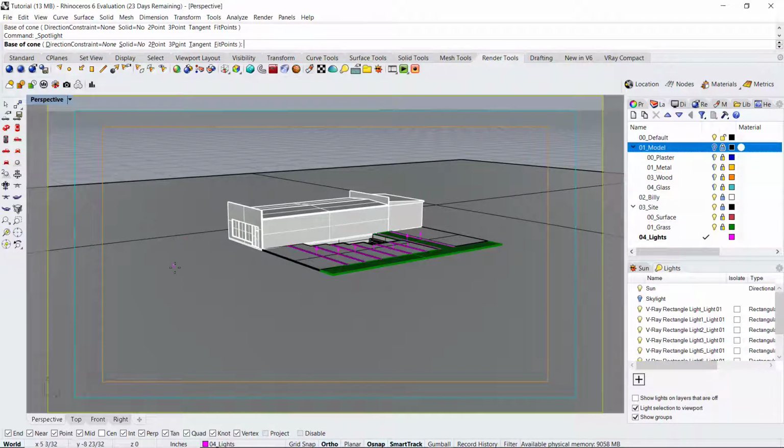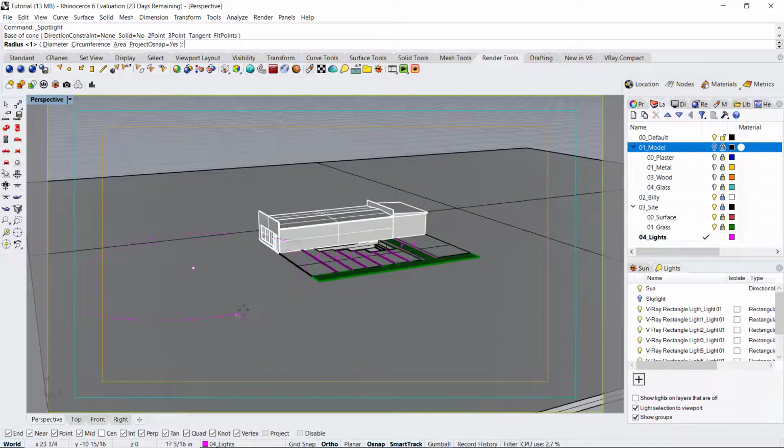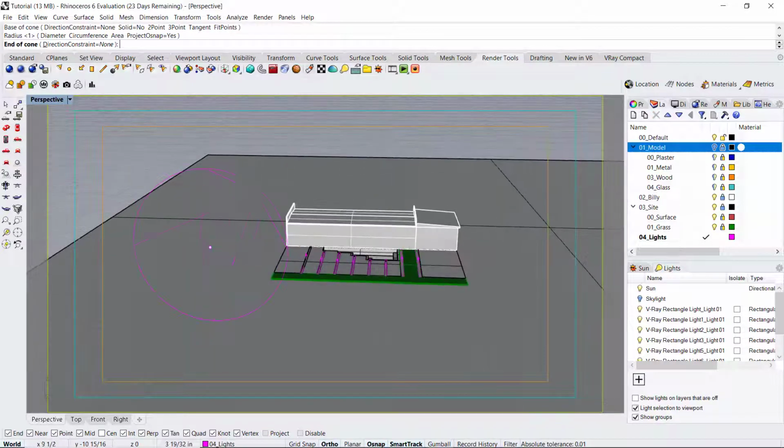So after you select a point, you will need to choose the diameter or the radius. Right now it says radius of how big that cone is. And let's do a rough estimate of about there. And then the end of the cone is kind of where that source is going to be, or how it's pointed.